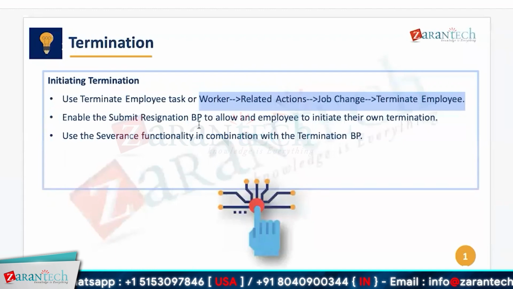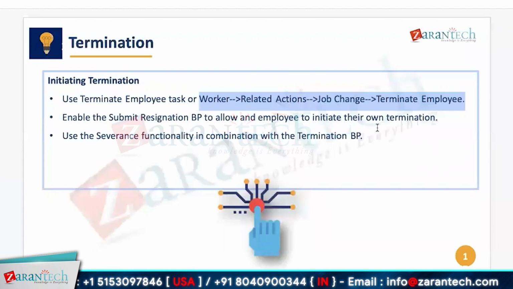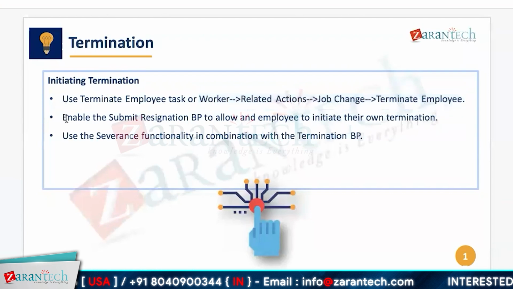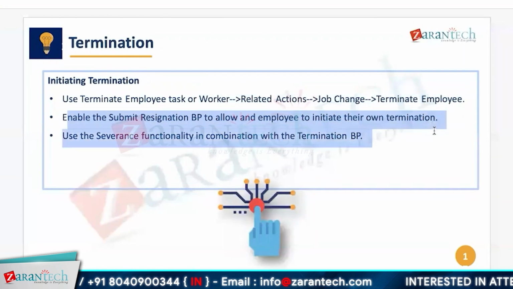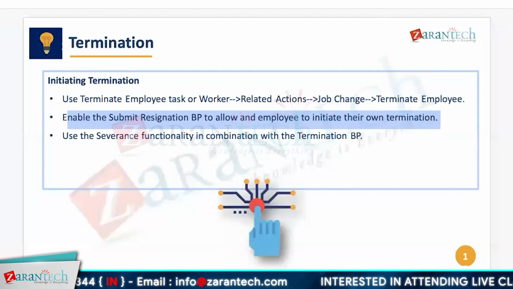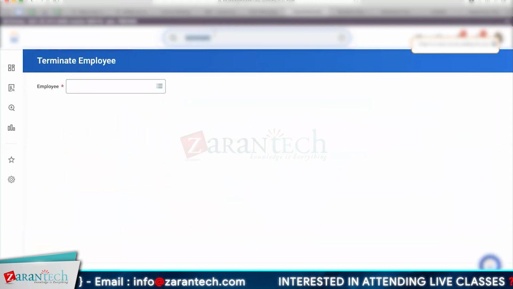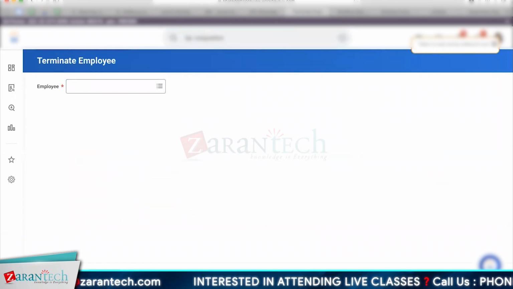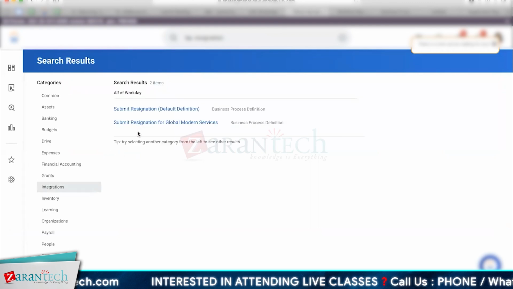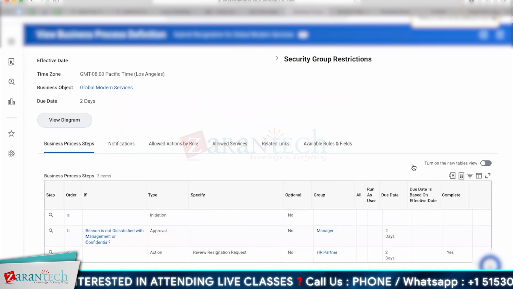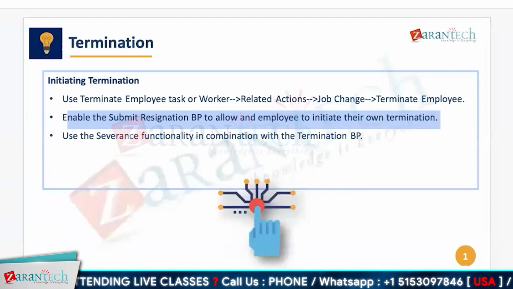Enable the submit resignation BP to allow an employee to initiate their own termination. So we can also allow employees to submit their resignation through the system. We'll have to configure a business process. Let's see if that is available in the system. There is one already configured, so again, that's an example. We can also have a resignation process in the system.